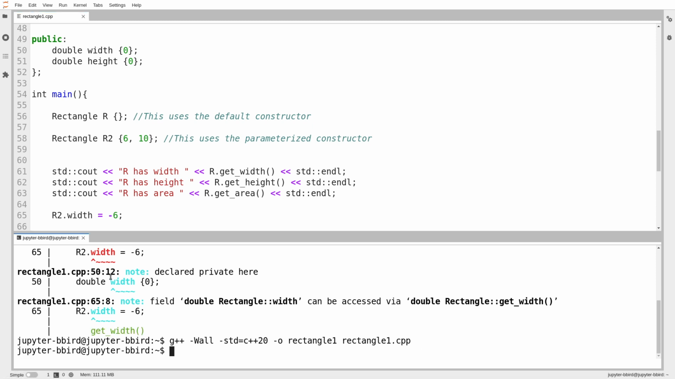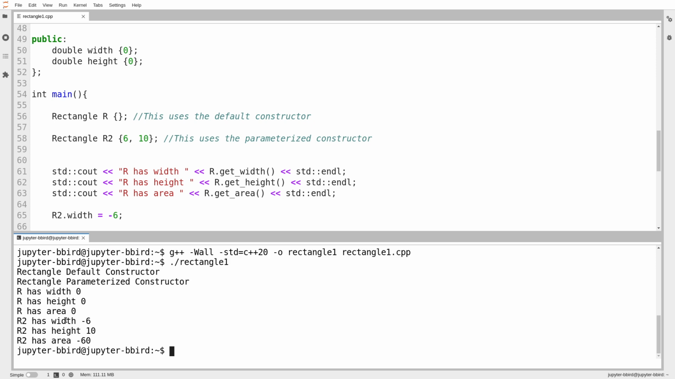I try to compile, now this works, and if I run it, then I get the altogether disappointing negative width in my rectangle. So what I'm doing here isn't specifically constraining the width to be positive. I'm just forcing the outside world not to see this. They're not allowed to see it, which means they can't set it to be negative.